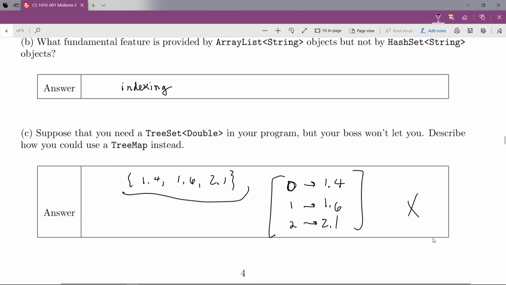Set them to the same key value. So create a key value, let's say 0, and then set 1.4, 1.6, and 2.1 as the values. Right, that's how you create it, but then how would you check if 1.6 was in this map right here? What would the code look like?